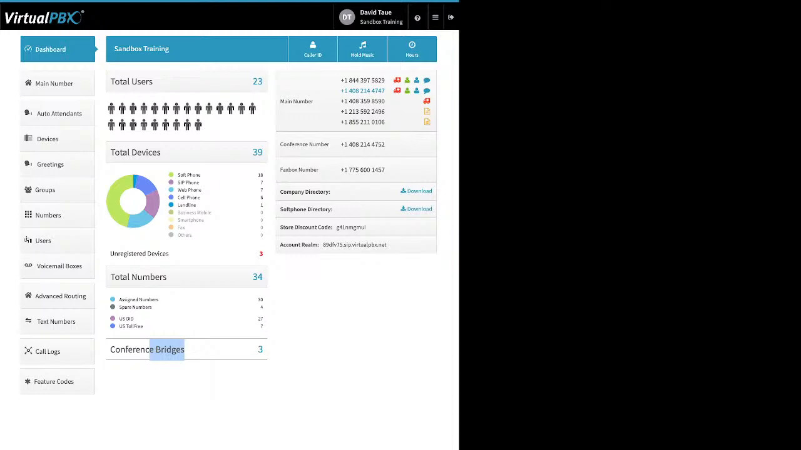Conference bridges, I have 3, and that just means I've enabled the ability to host or moderate a conference on 3 of my users.